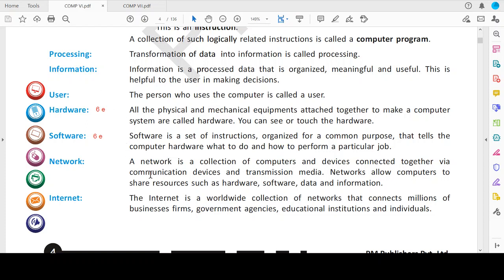So what am I doing? I am sharing my screen with you. I am sharing the document, that is the information, the soft copy of the book, with you. So in that way, we can use a network for our purpose. It is used for transmission of software, hardware, data and information.